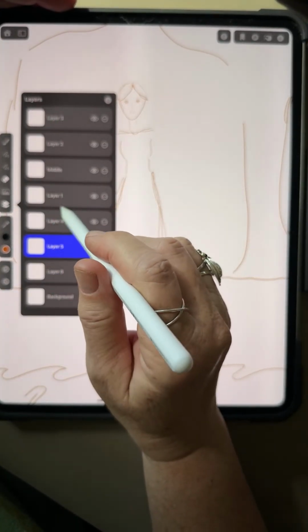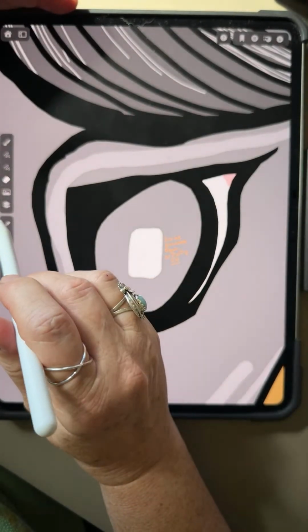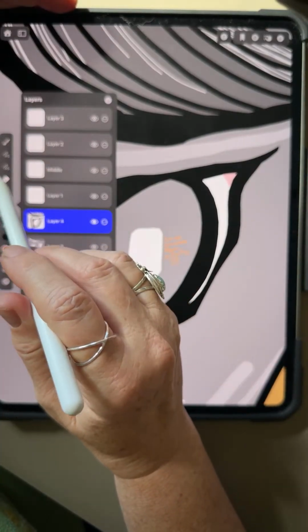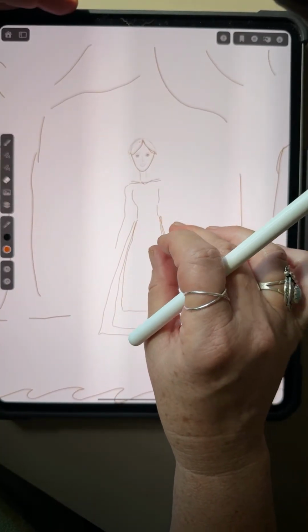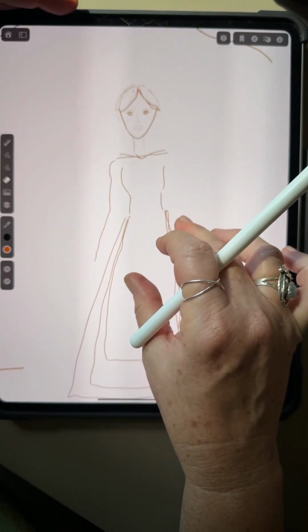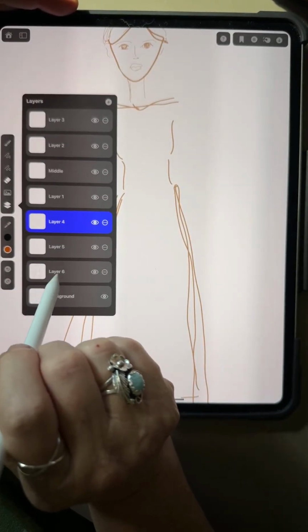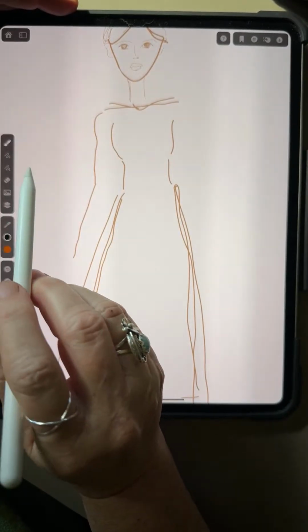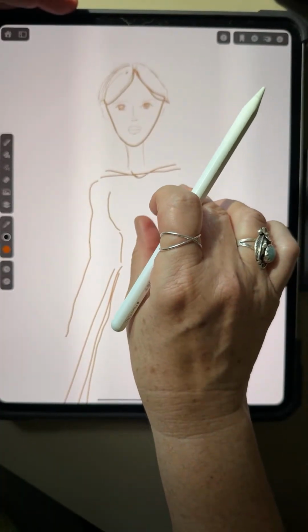I'm going to want to be on the black layer here, layer 4, to kind of map this one out. So, what layer is this on? This is on layer 6 below. So I can draw black on layer 4, no problem.